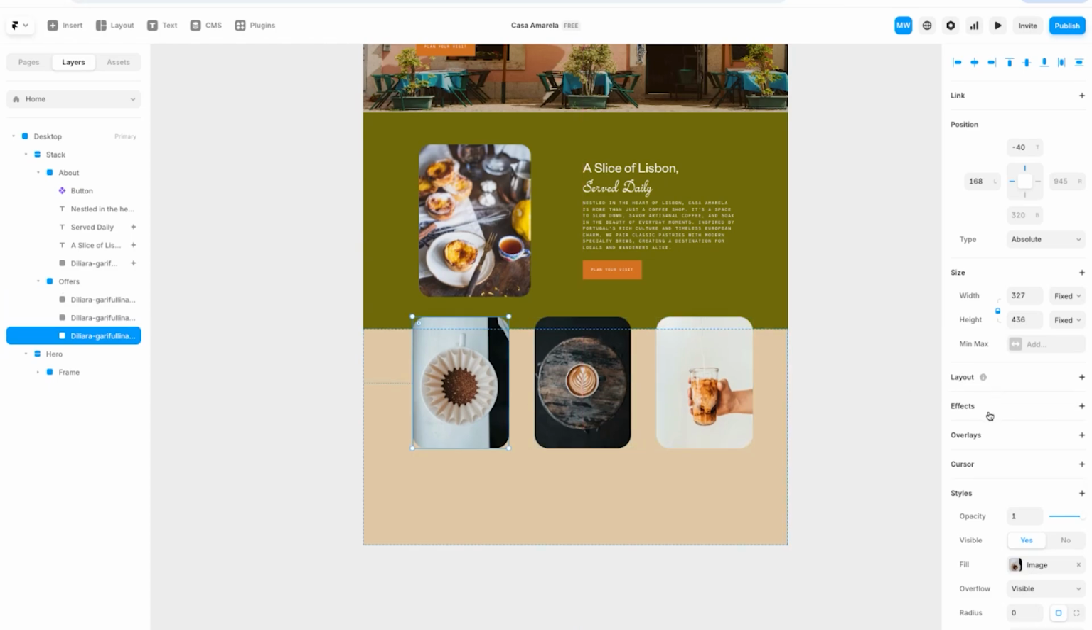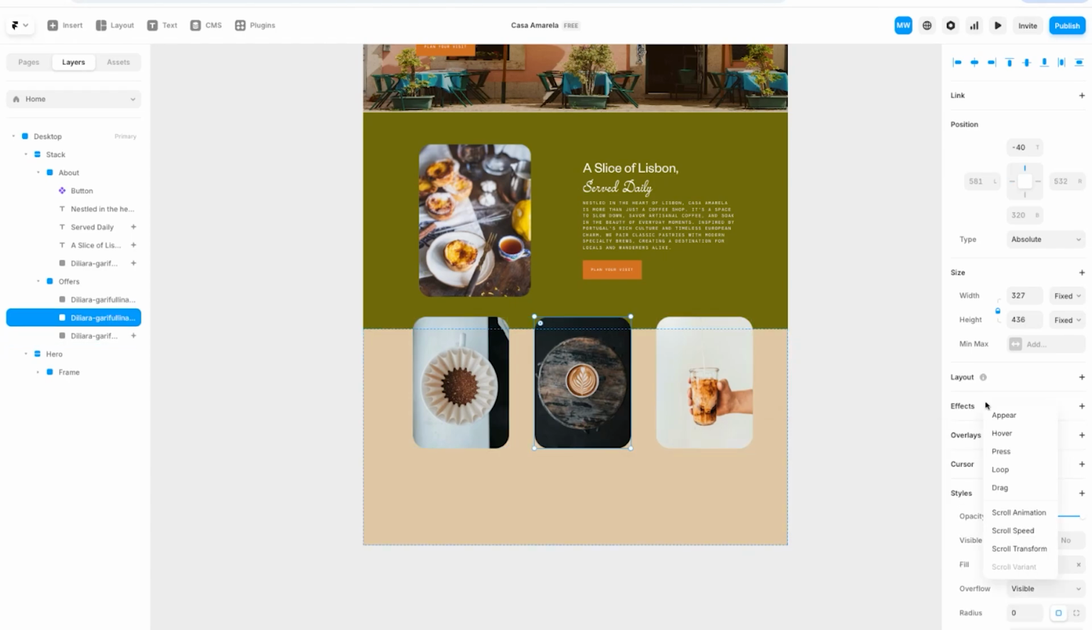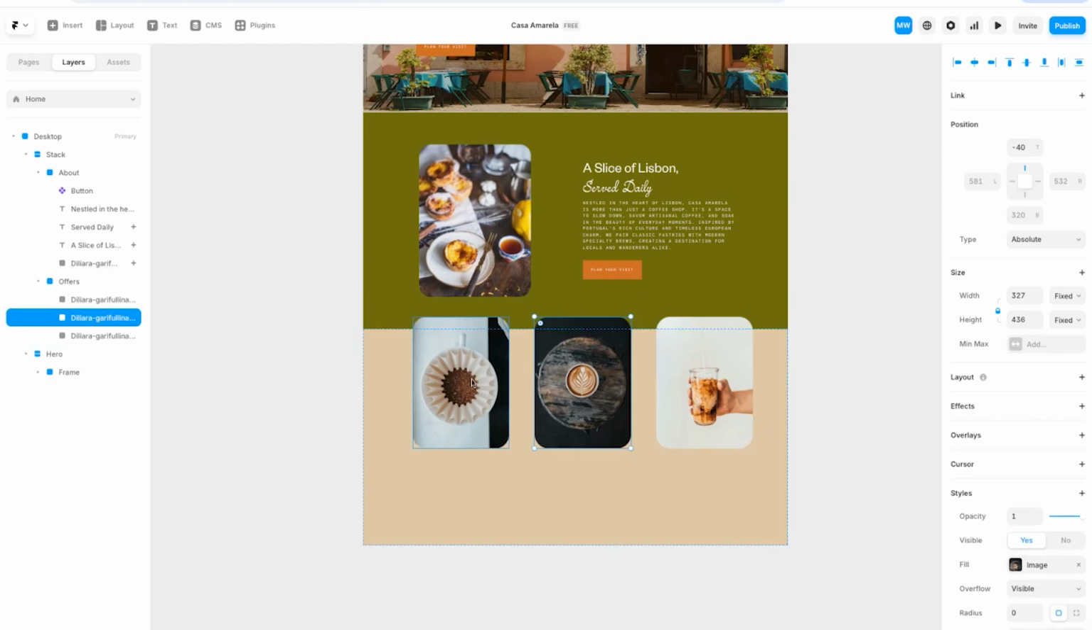But then we can add a fun effect if we want it to appear, maybe scale in from the bottom. That would be kind of fun. And we can do that for maybe each of those. And I'm gonna remove those effects. I want to actually add in a scroll effect.